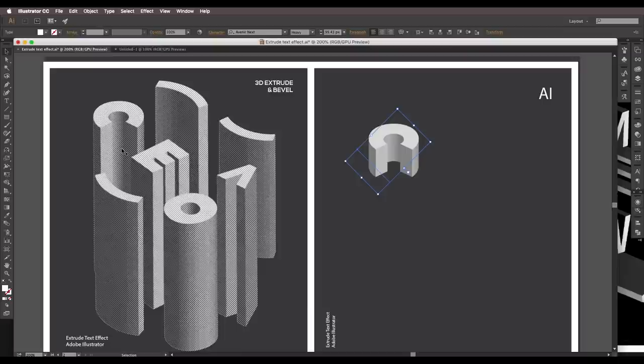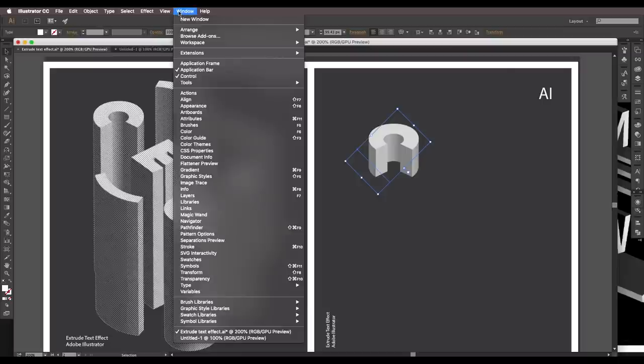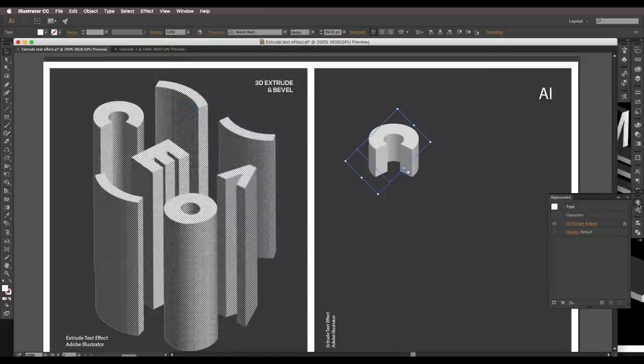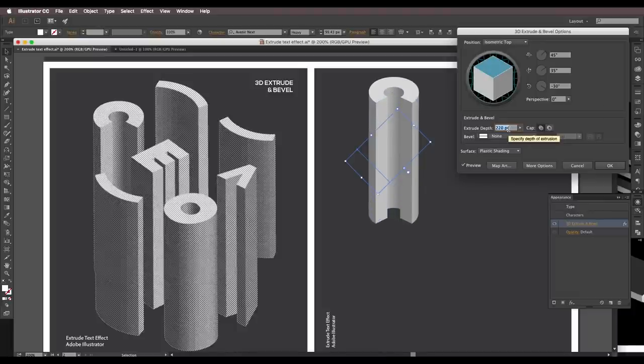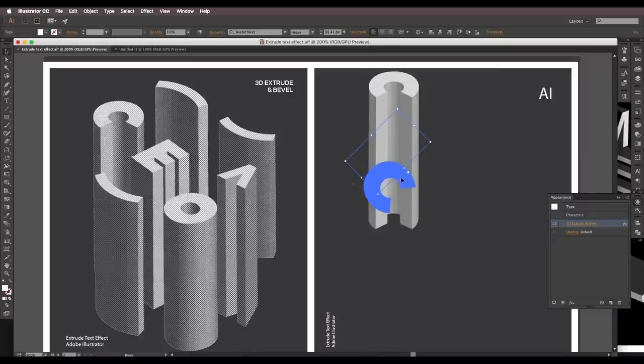And now let's increase the depth. For that, I'll go to the appearance panel. To open it, go to Window and click on Appearance, and here it is. Or you can use this icon to open the appearance panel. Here, click on the 3D Extrude and Bevel option, preview it, and let's increase the depth. I'll increase the depth to around, let's say, 240, and click OK. So this is the size.